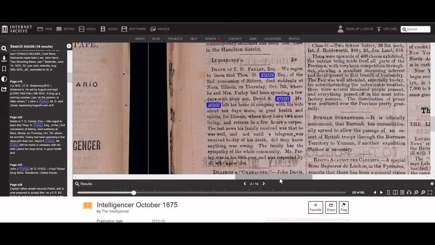Something new I learned in this article was that Thomas Dorland Farley did not die at home on his farm in Sydney Township. He died in Illinois on a trip with his wife.